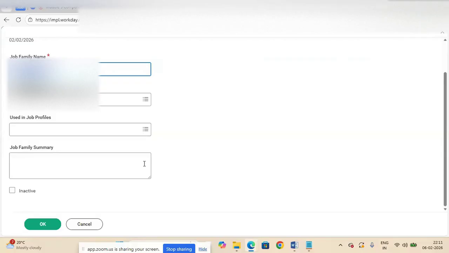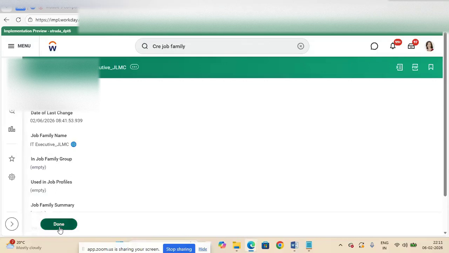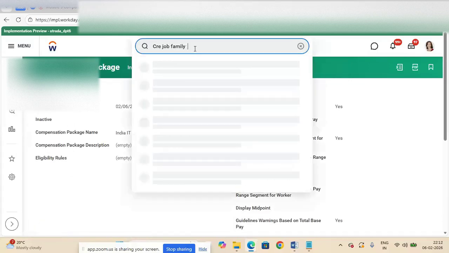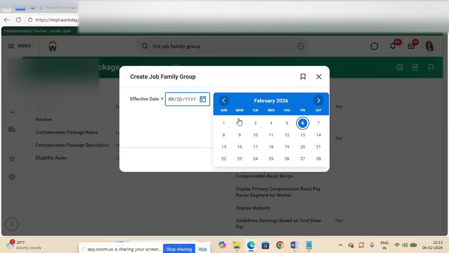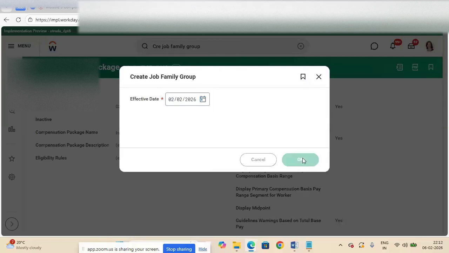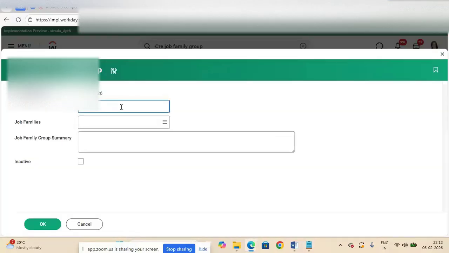What is this? This is the job family. Now I'll probably select job family group, and I will select 2nd of February. Click OK. Job family name that I want to put, you can put anything, but I'm just putting it as IT as of now.